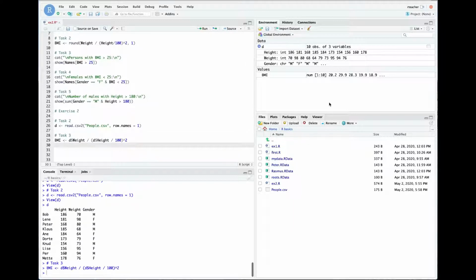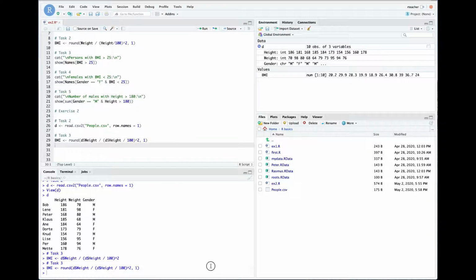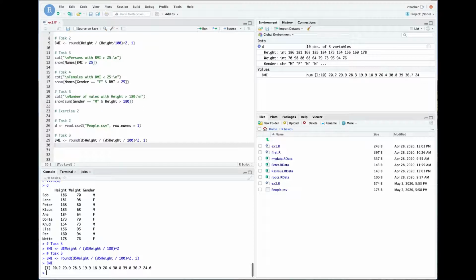So if I run it, I will get BMI, and I can round it because it was also part of this task, round it to 1 decimal. Again, I just use round in the same line where I do the calculations. So now if I look at the BMI values, they seem to be correct. Now, the only thing I need to do is just to add this column to the data frame D.